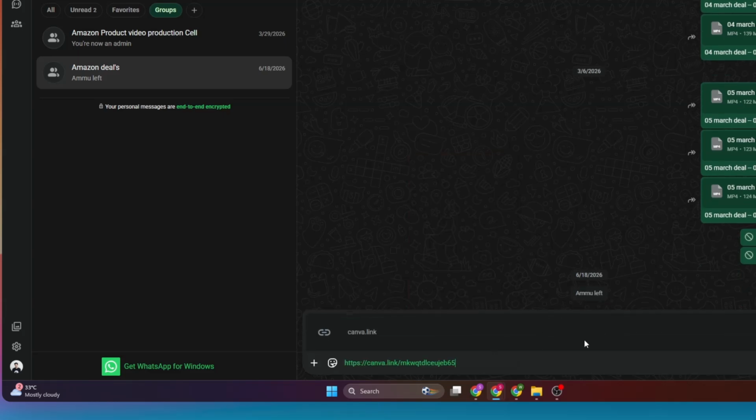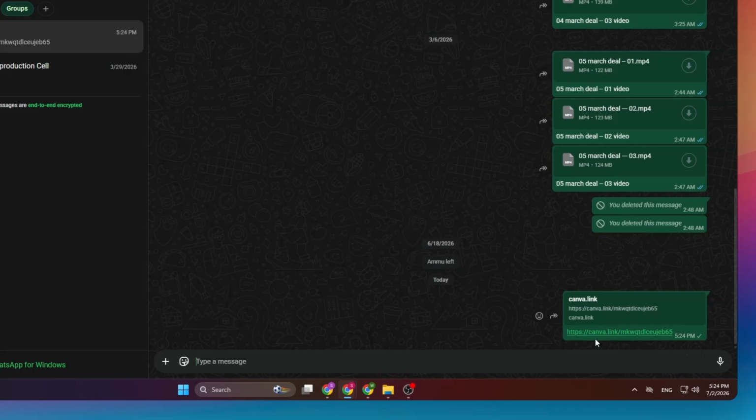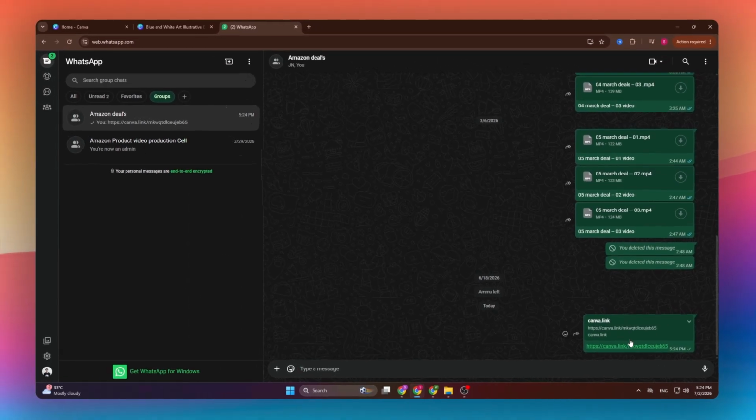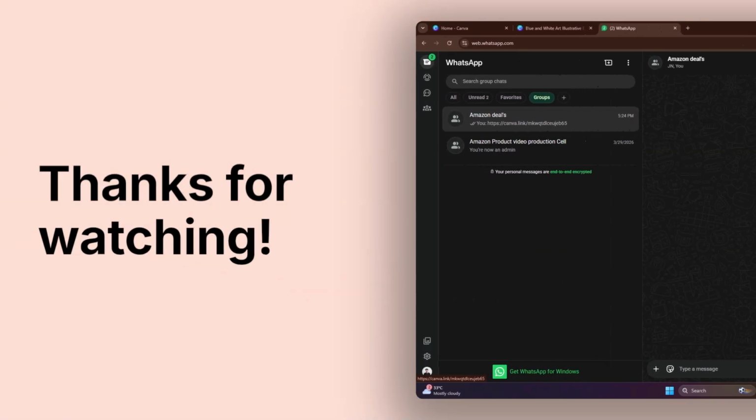Paste the copied Canva link into the message field and make sure it's ready to send. Send the link in your WhatsApp chat so recipients can view your design or copy it for easy access later. You've just learned how to share your Canva design easily on WhatsApp.